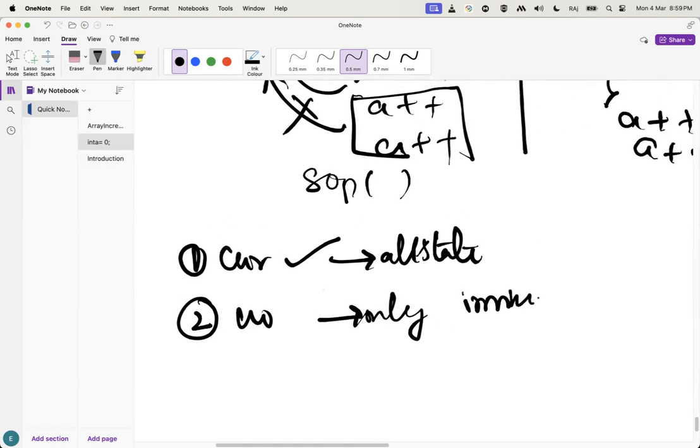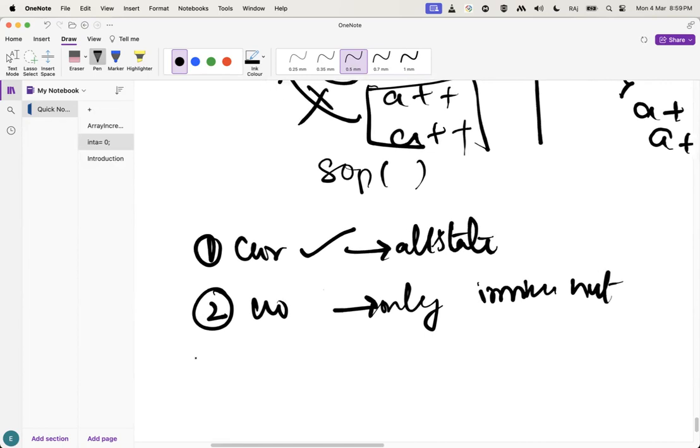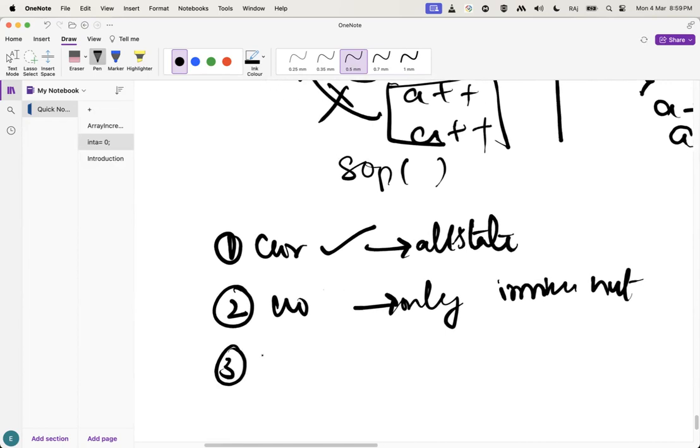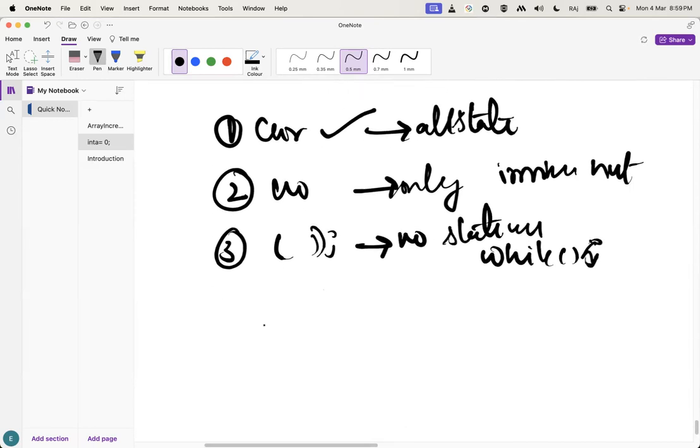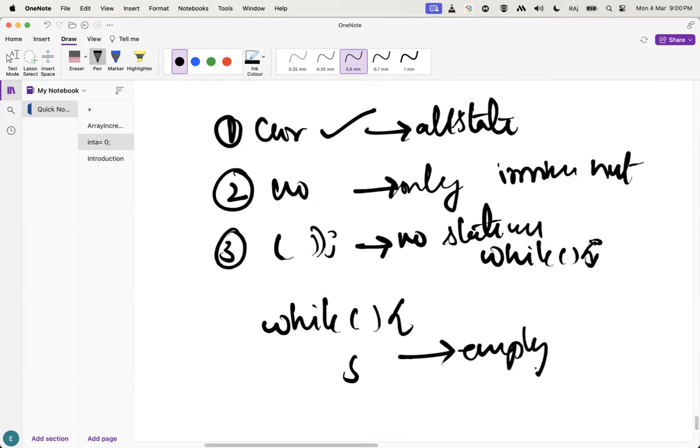Third one, if a semicolon is there after it, that means no statement. Let's suppose there is a while, here semicolon, that means while has no statements. Guys, these are empty. This is very important, guys.